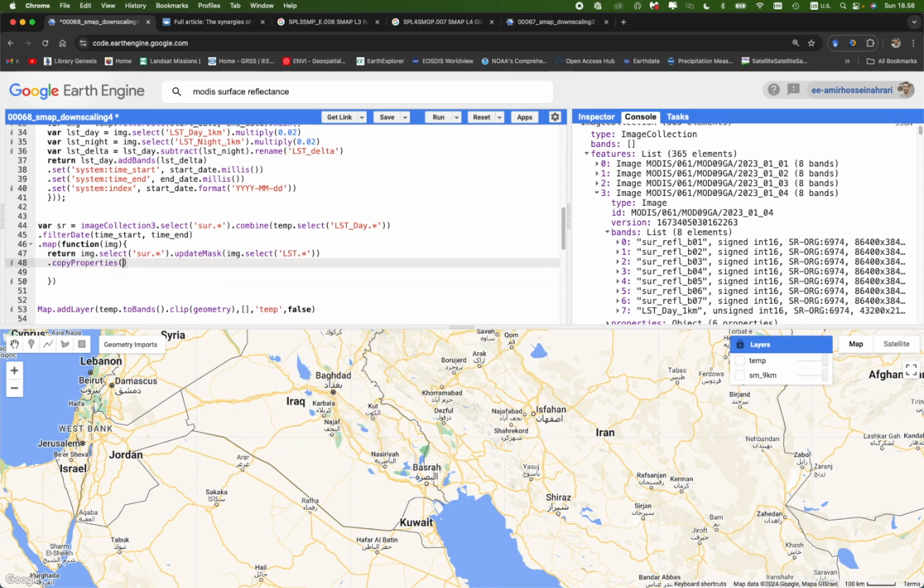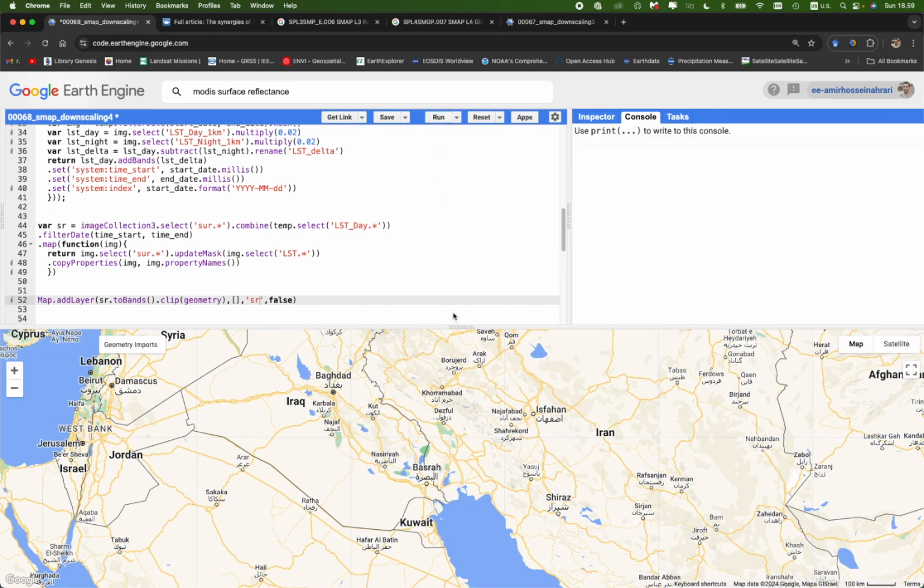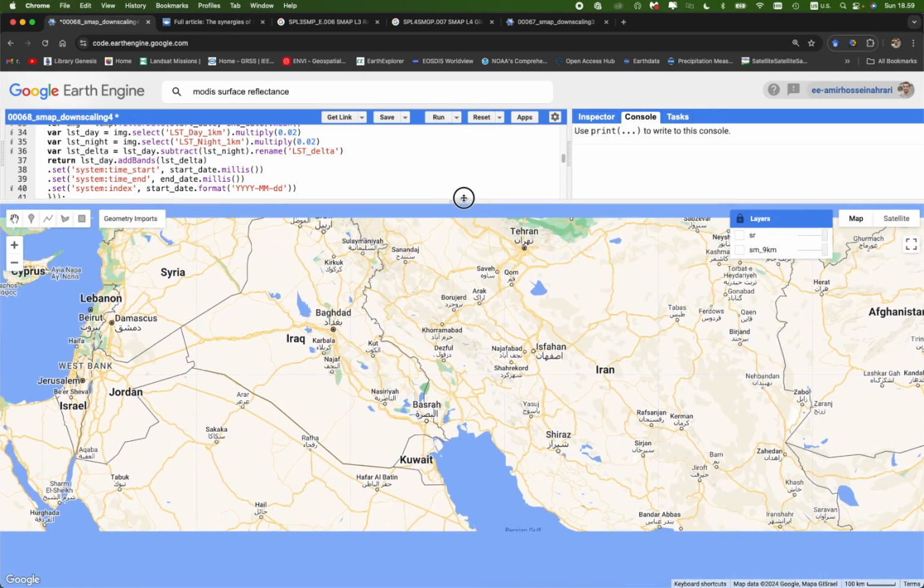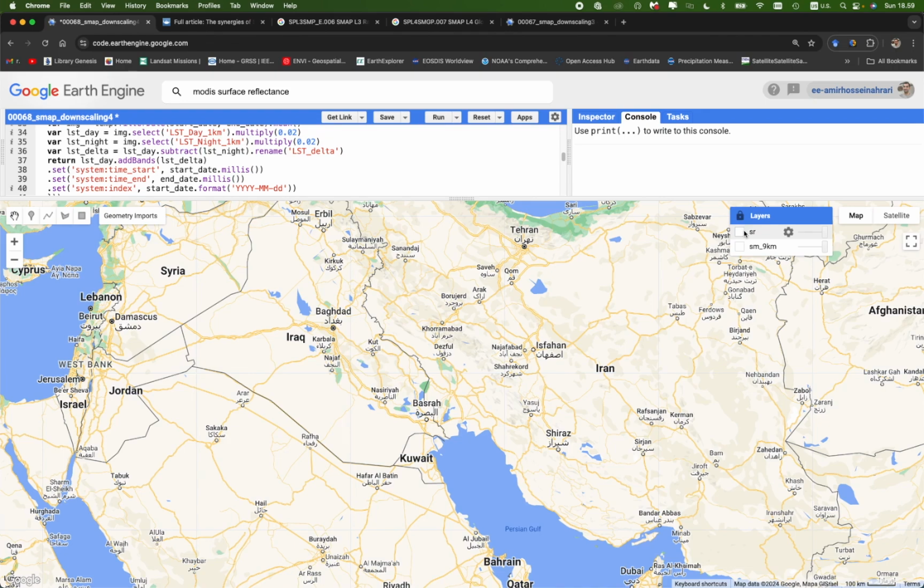And then I want to copy all properties of input images to the output. That's a very simple technique. Save your code and then finally you can visualize the surface reflectance bands for the period of time we are working, and its name is SR for the layer settings, and run the code to see what the result is.